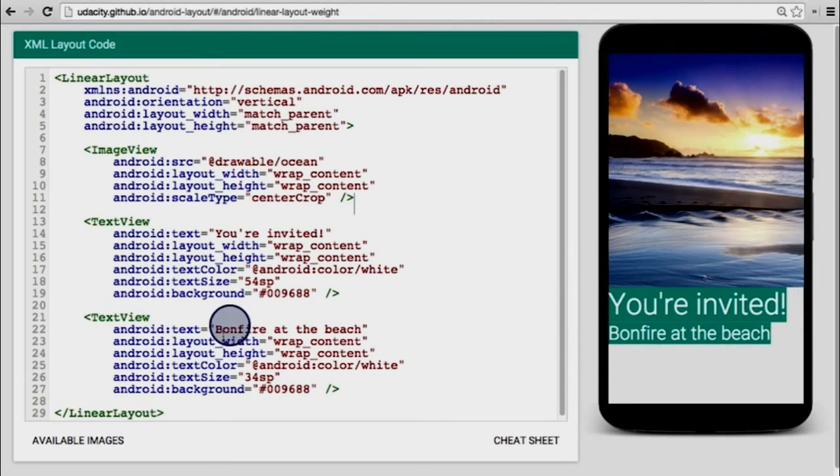Let's start with the text views first because those are easy. You can see that these text views don't stretch across the whole width of the device, so we need to change that. The width should be match parent. That's better. So now the greenish bluish background goes across the whole width of the device. Same for the bonfire at the beach text view. Cool, and the height is wrap content, which is correct.